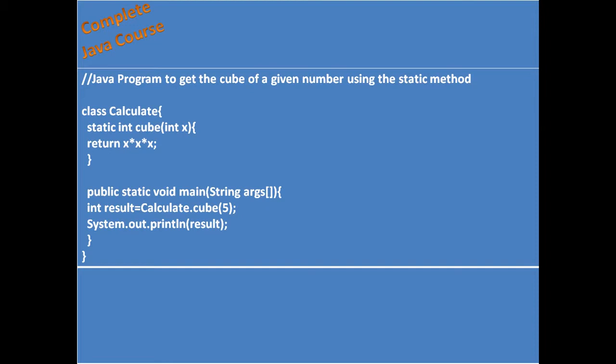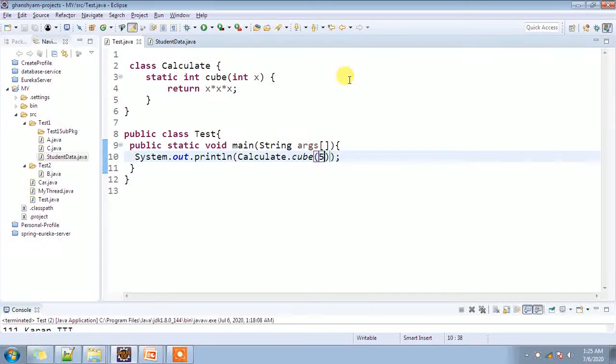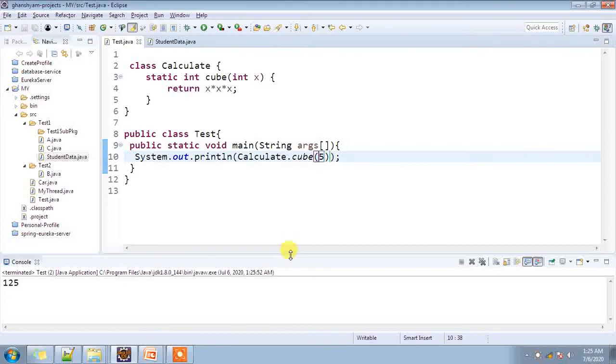Let me show you on the Eclipse IDE. Okay, now you can see that I am calling the cube method with the help of the class name. In the Calculate class we define a cube method which is static, so we can call the static method with the help of the class. If we run it, it will give the result.